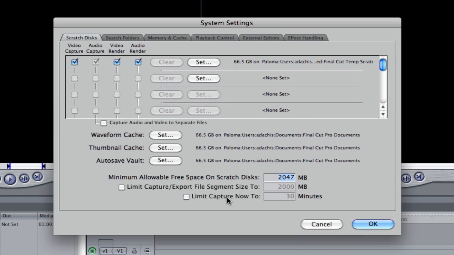But if you want to set it for each project, every time you make a new project, you have to reset the scratch disk by going to the Final Cut Pro menu, choosing System Settings, going to Scratch Disks, and setting it. This will make your projects more portable. It is a little annoying, but the portability for me, because I work on laptops more than anything, is key. So totally up to you.